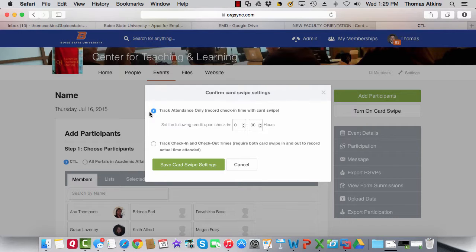Now there's two options. You can either give them the standard amount of time that you've selected here, or you can make them check in and out. This is sometimes good for much longer events when you do want to see how long somebody actually stayed for an event, if they want to receive credit for that.